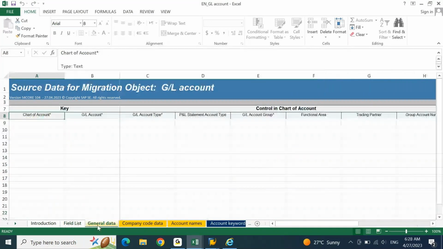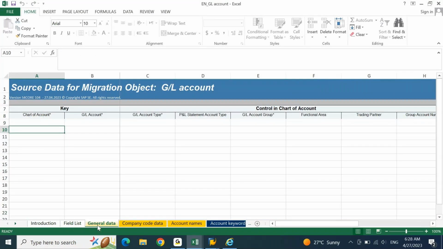Now I am going to general data. In general data, on top you will find something called key. Now key is nothing but this is called as key data. Based on this key data, the system is going to identify your records on different tabs.